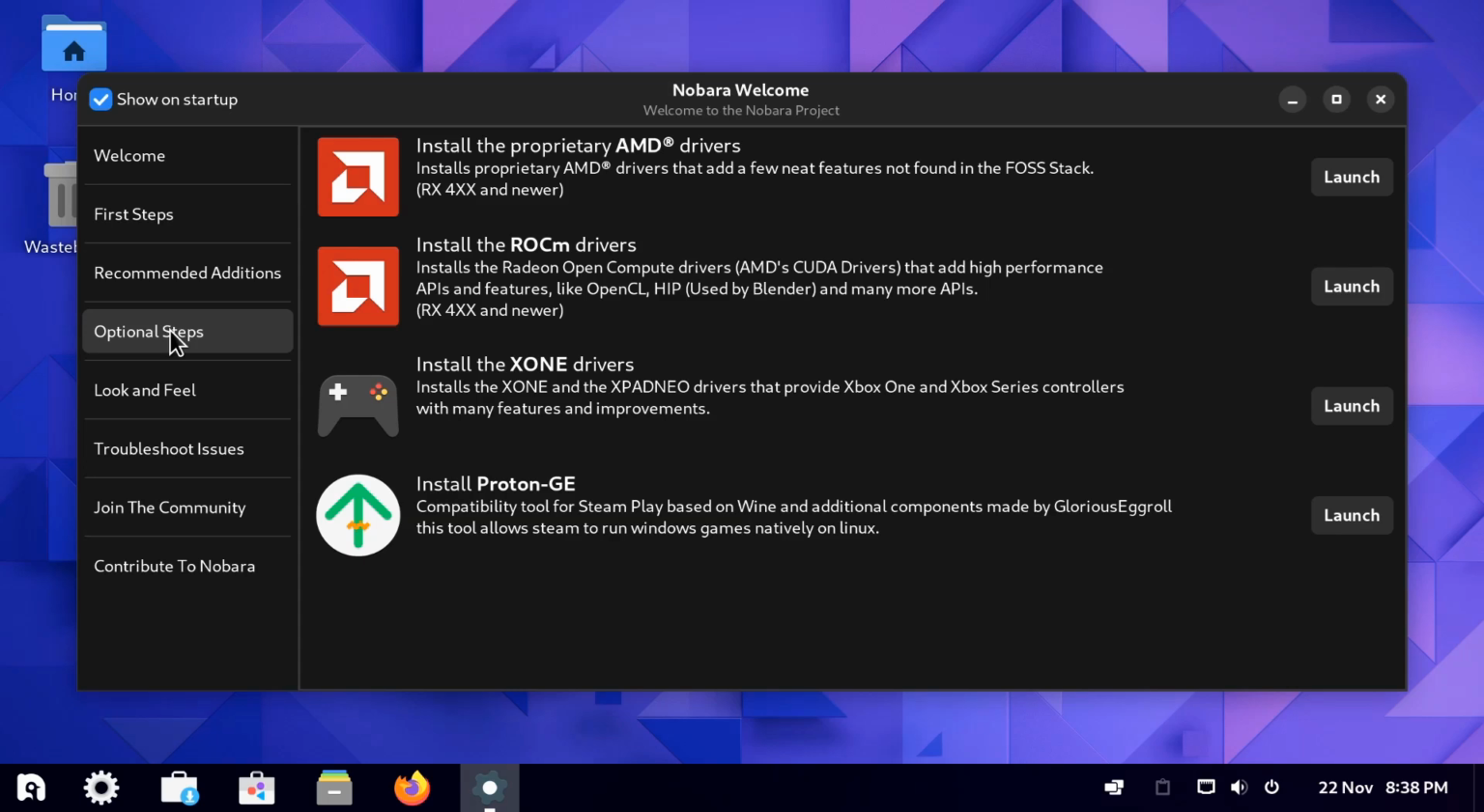And here, first of all, we've got options to install proprietary AMD drivers, as well as AMD's ROCm drivers, none of which I need because I don't have an AMD graphics card. But if you do, these are clearly very useful options. Similarly, I don't have any controllers that require an Xone driver, so I won't use this option here.